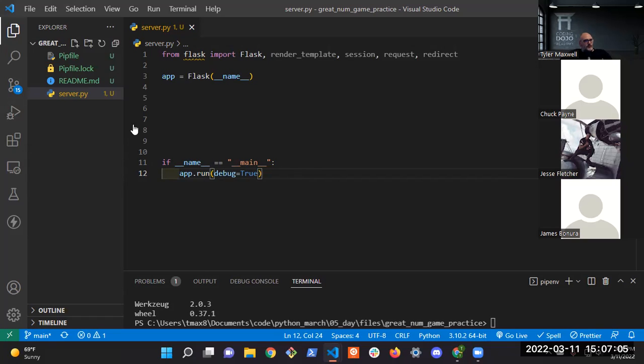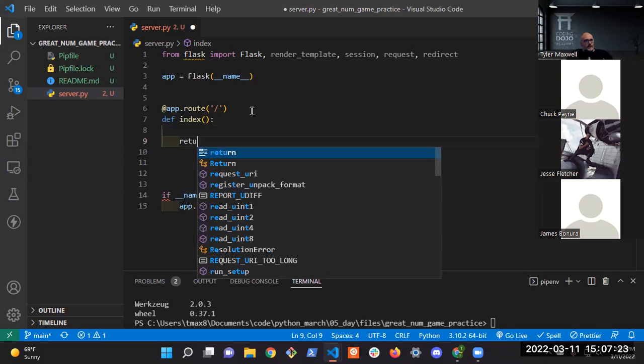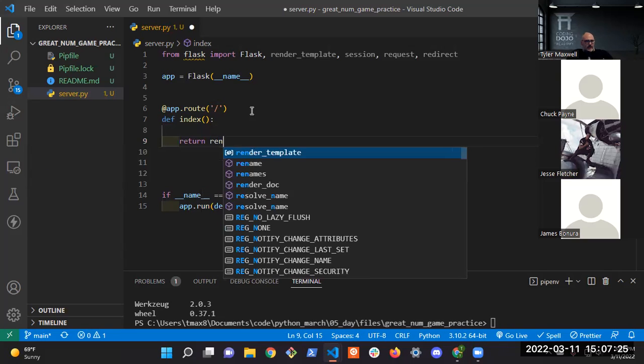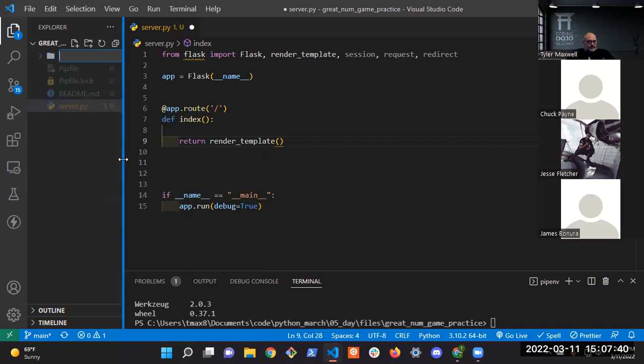All right, so I'm going to make just a root route. App.route slash, and I'm going to call it index. And for now, I'm just going to render a template. So I'm just going to say return render_template. And how do I get the template to render? What are my steps? Make directory templates. Yep, first things first, I need a directory called templates.